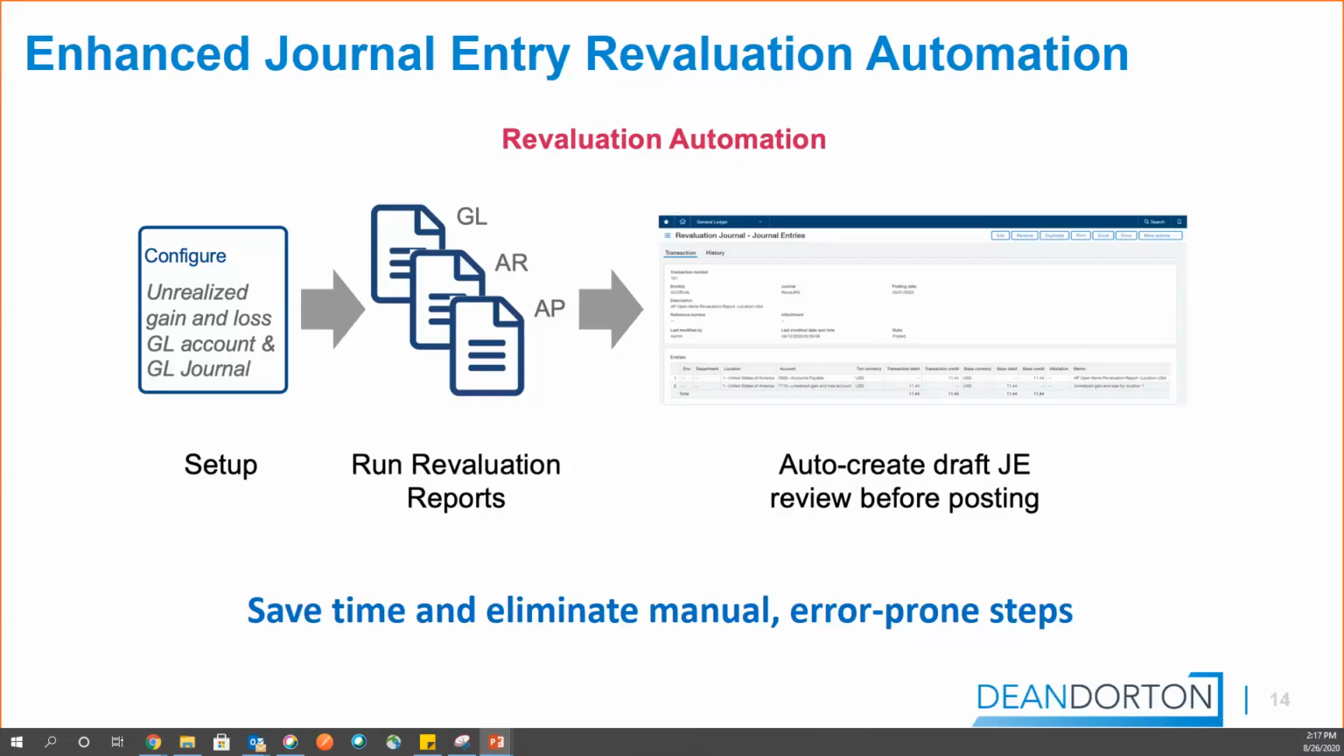So 2020 Release 2 includes enhancements to automate and streamline the creation of journal entries. The revaluation automation enables you to automatically generate your unrealized gain and loss journal entry directly from your GL, AR, and AP revaluation reports. All you have to do is configure your unrealized gain and loss account and your journal in the GL setup page. You run your revaluation reports, whether live or offline, and you have an option to automatically create the appropriate journal entry. That journal entry is going to be created in a draft state so that you can review it before posting.